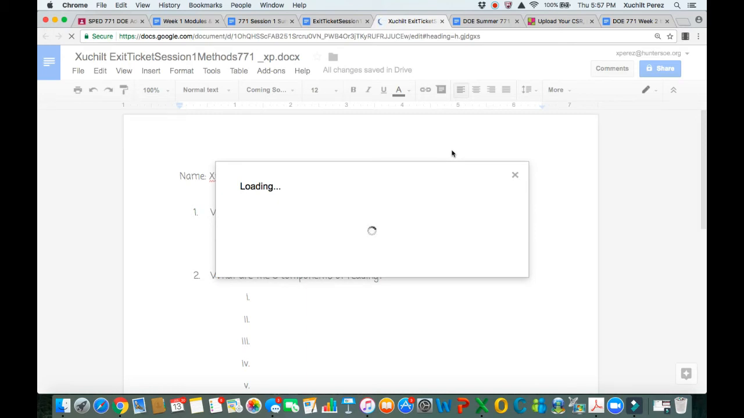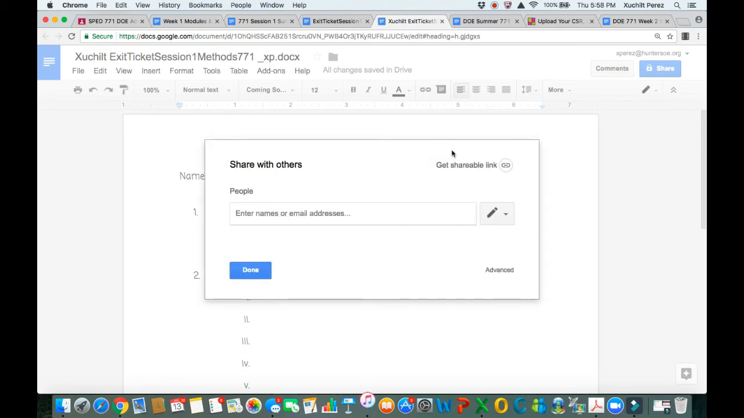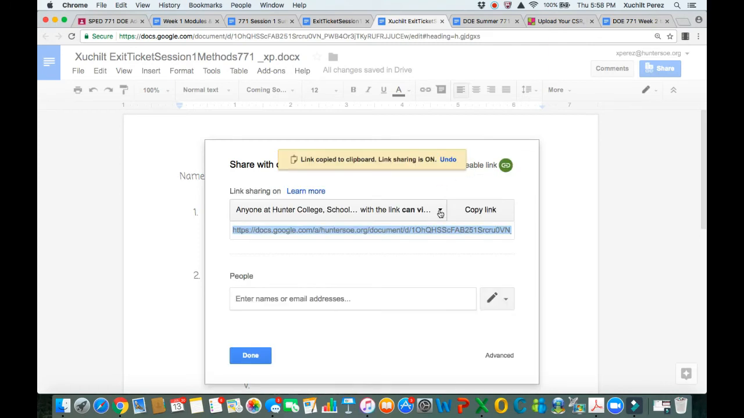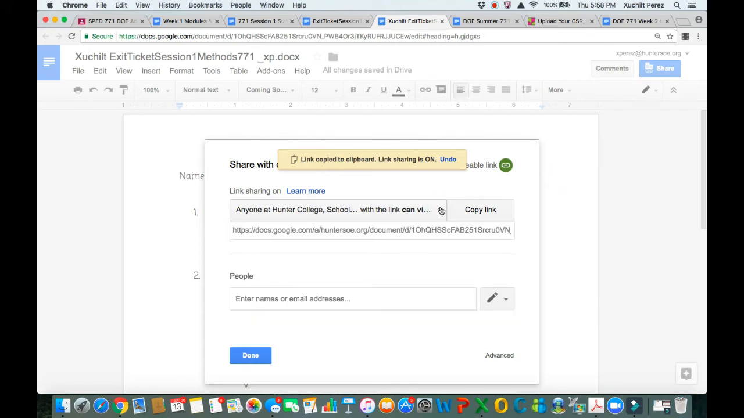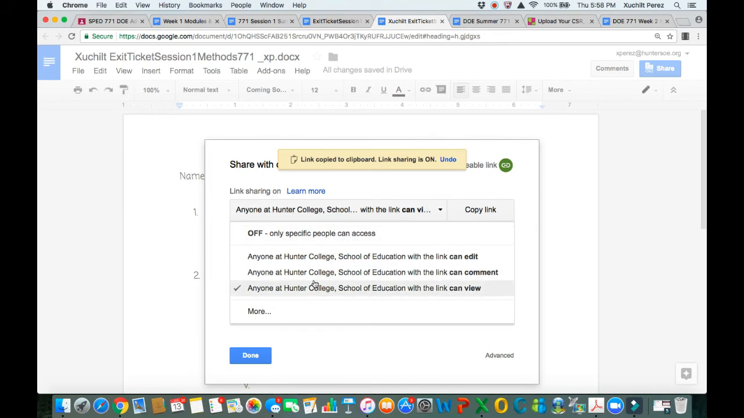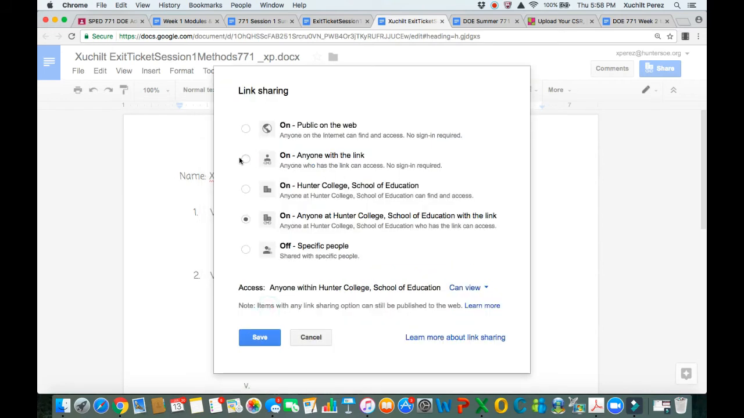I'm sorry, my computer's a little slow today. So you go into the share settings, and in order to share the document with me, what I would urge you to do is, and I'll do that a bit more slowly, you can go in here and it'll give you different options, like anyone in Hunter College can view it or edit it, but I go in here into more, because it gives you a few more choices.